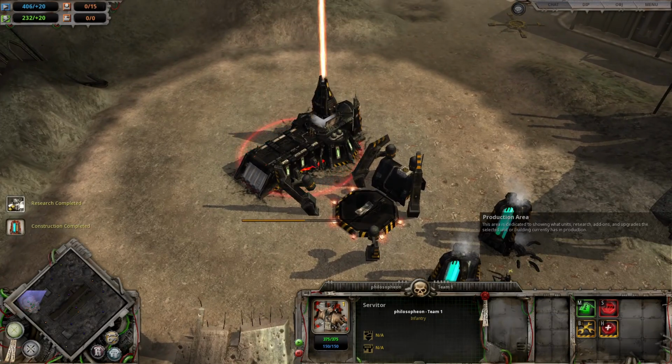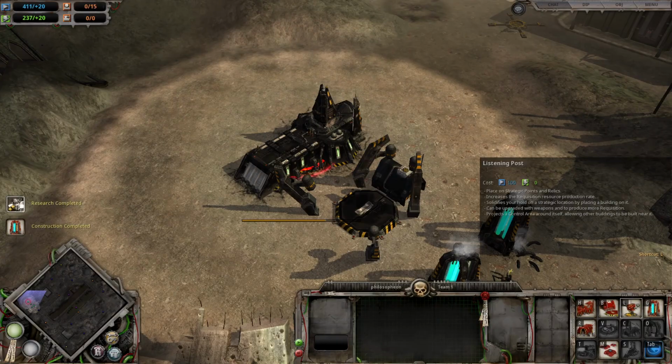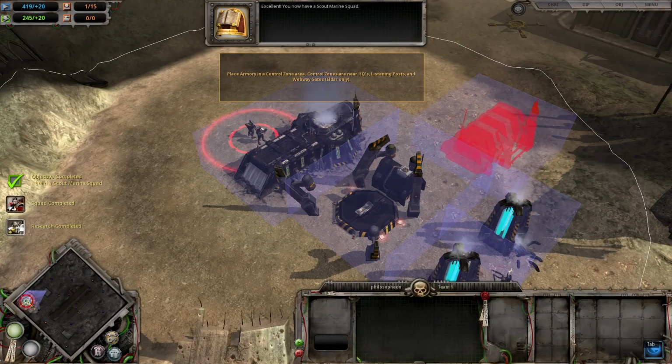Yes, most beneficent one. Excellent. Reporting for You duty. now have Scout Marine Squad.